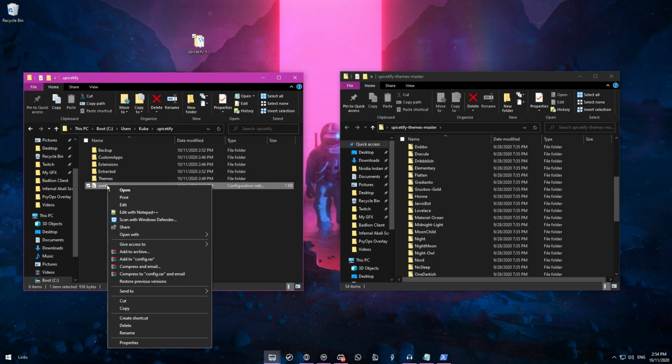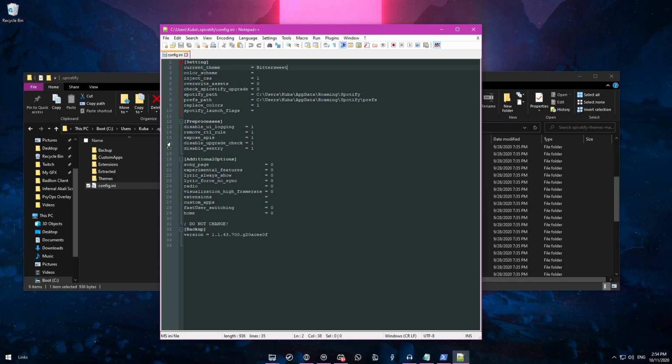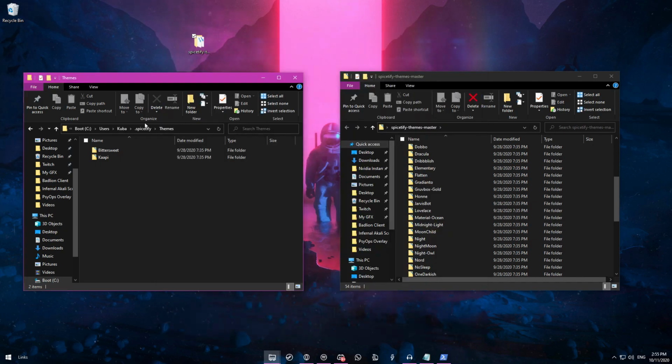Once you have done that, right click on the config.ini file, edit with notepad, whatever notepad you have, then copy the name of the theme. If you haven't done anything yet, then it should be Spicetify default, but you wanna change that into the theme you have just dragged in. So in my case, it is Cappy. Click on file. Click on save. I can close this off.